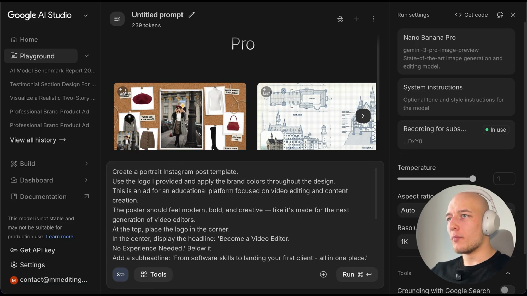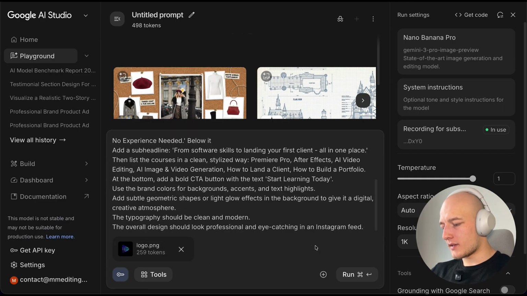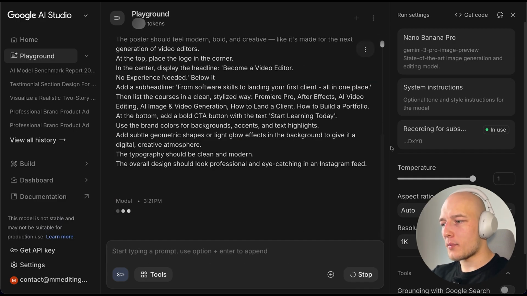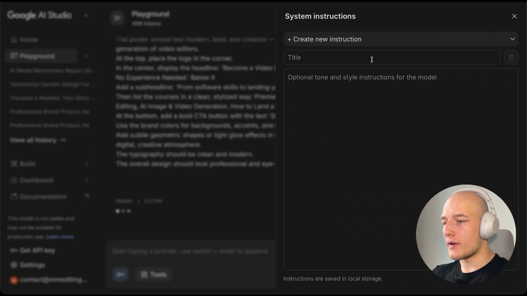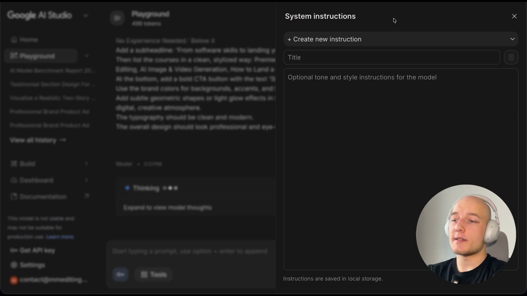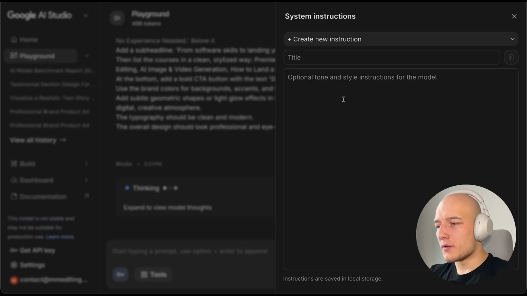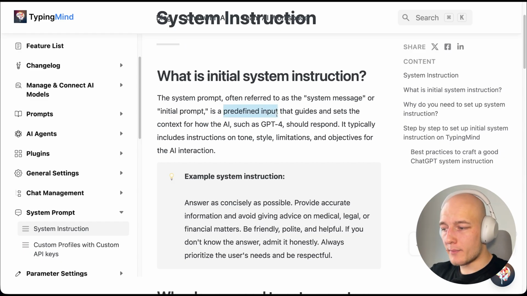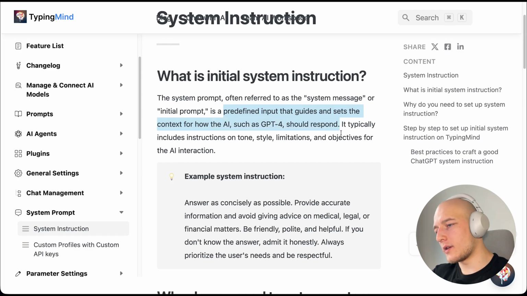Okay, I'm going to send off my next prompt. This one's a little bit more detailed, but I'll explain what it is in just a second. I want to give you another tip inside of Nano Banana Pro, which is the system instructions over here. If you notice that you are constantly repeating yourself in the prompts and you have a specific style that you want to do, then just create a new instruction in your system instructions. This is basically a predefined input that guides the context for how the AI will respond. So in our use case, how Nano Banana Pro is going to generate the image.